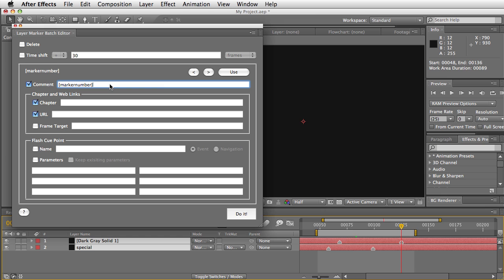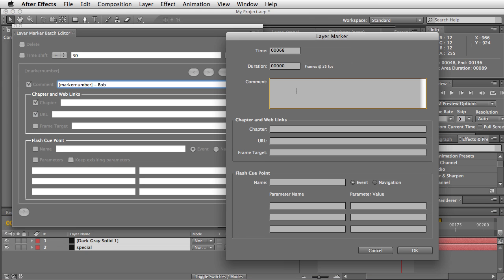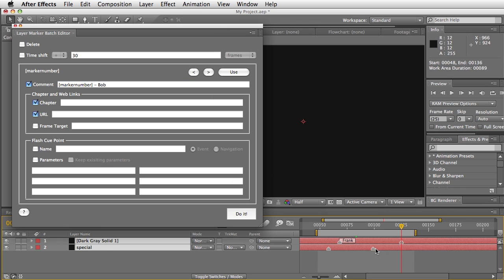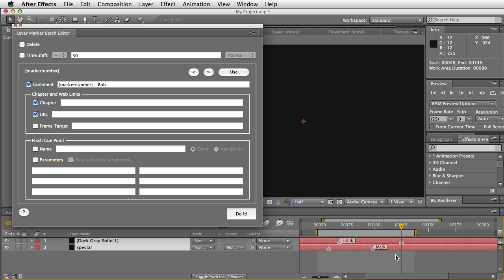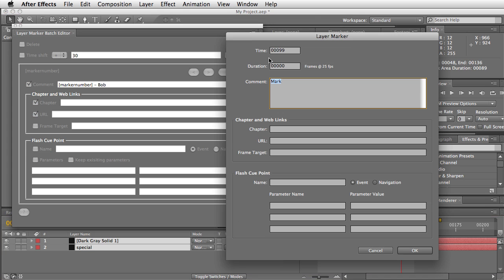Then you can type anything that you want. For example, I'm going to put a space, dash, and another space. I'm going to write the word Bob, and then I'm actually going to edit one of these markers. This marker here is going to say Frank, and this marker back at the bottom here is going to say Mark. All right, so two markers have names already.